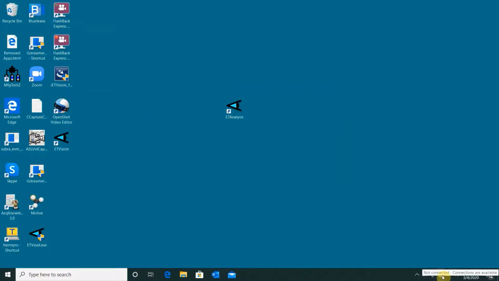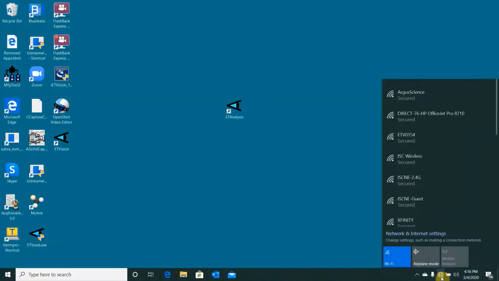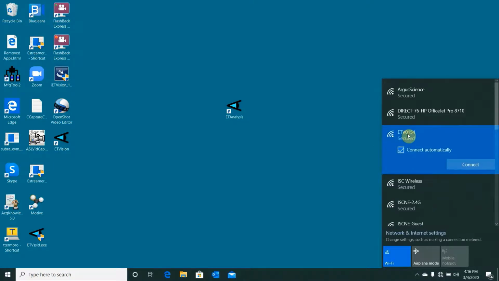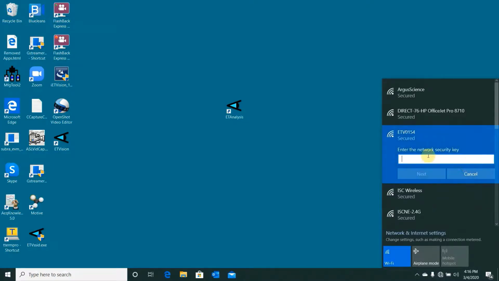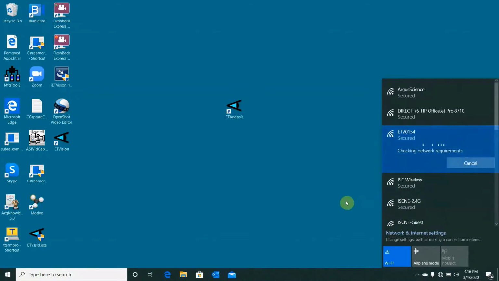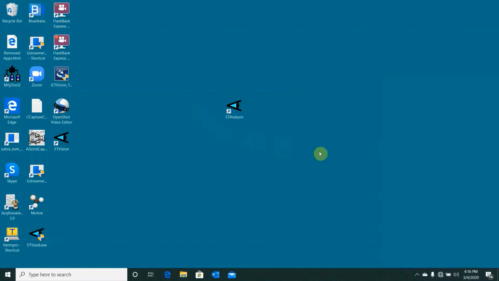We want to, of course, turn on the controller. And once we do, we'll see available wireless networks. In this case, it's ETV0154, which is the serial number of the unit that I'm using today. That is on the back of the control unit. And the password for the wireless network will also be on the back of the control unit. Enter in that password here. And when you're done with that, click on the next button and say yes. You won't have to enter that again. It will remember that network and password.